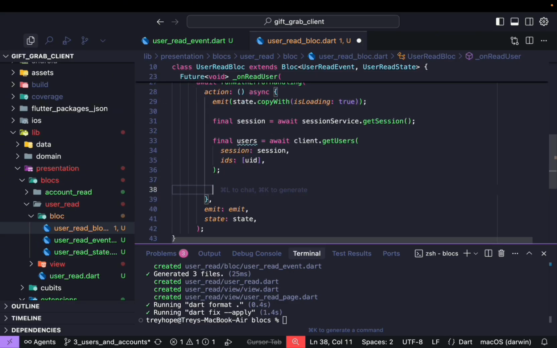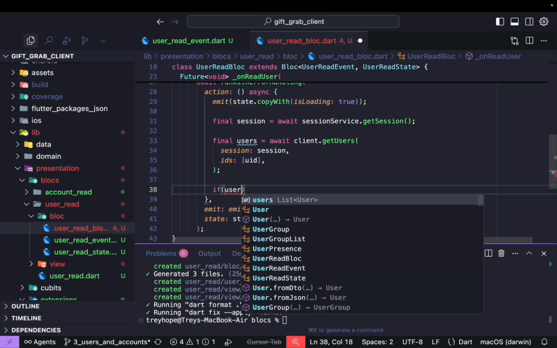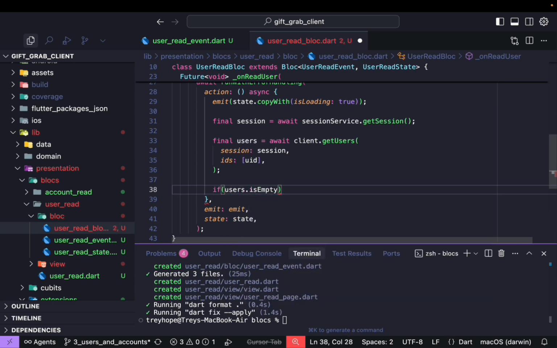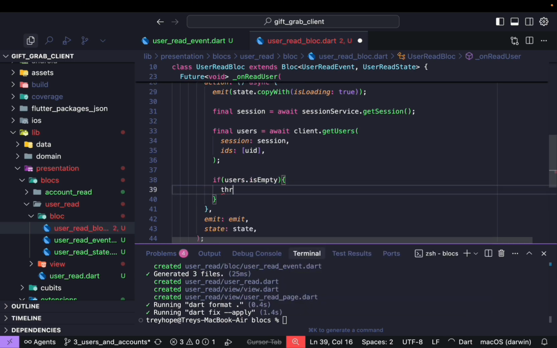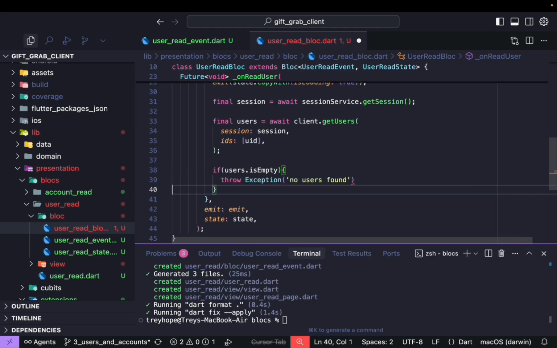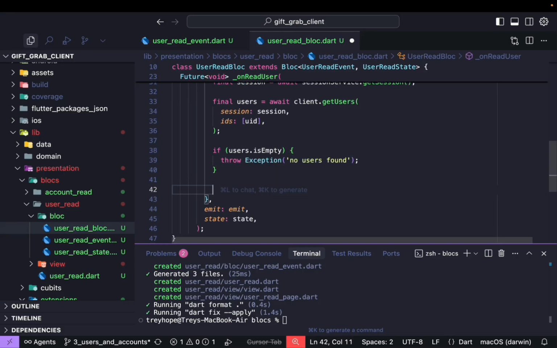Now, if users is empty, then we're going to throw an exception, no users found. We really should never come across this. If we have a UID, then we should have a user in the database, but it's always good just to be safe. And then we're going to get that single user from users. So it's not empty, right? That means there's at least one in there. We only care about the first user. They're going by UID, then we're just going to assume that this is the user that we want, which is accurate.